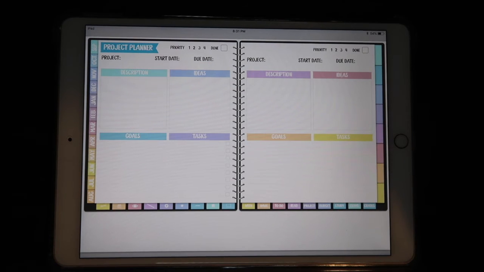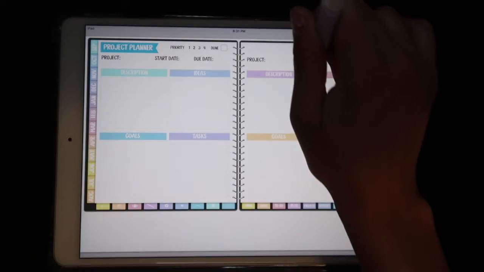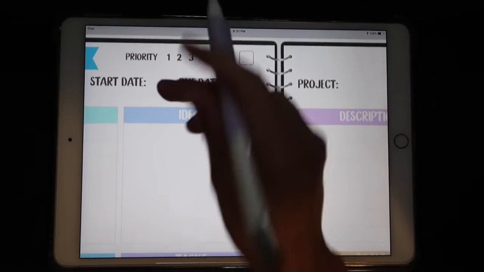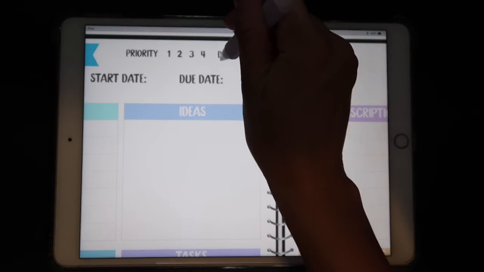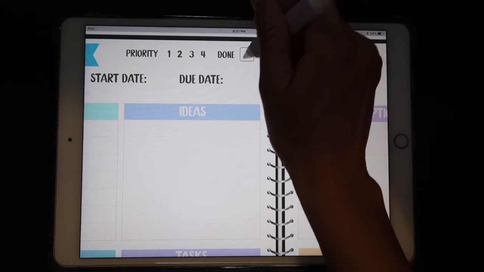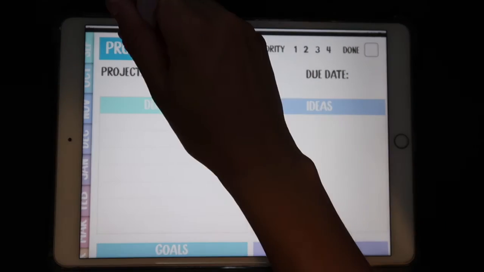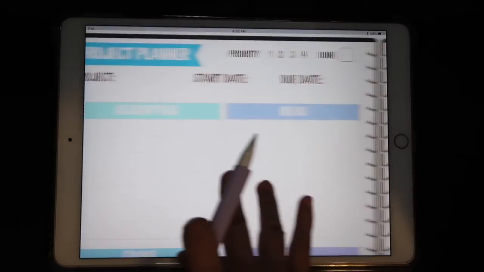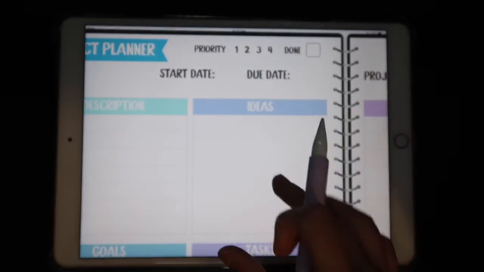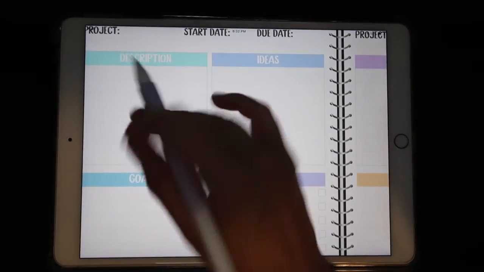So here you have room to write the date when you have to read it, the title of the book, and which pages you have to read. Next, you have your project planner. So this is to work on 2 projects at a time. You can set the priority for each project from 1 to 4. You have a little checkbox here for when it's done.